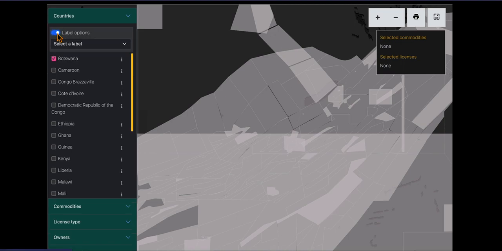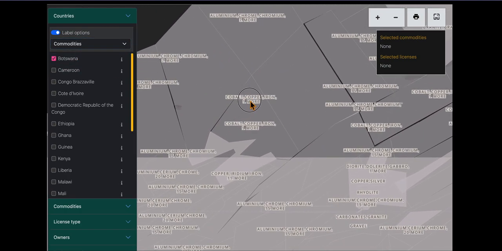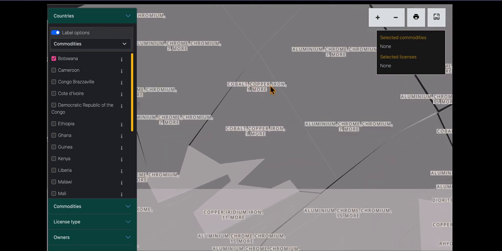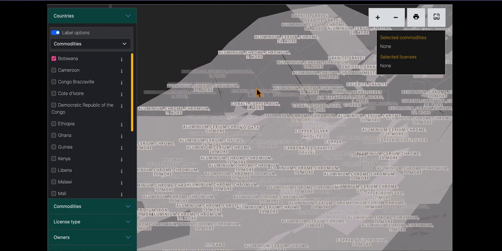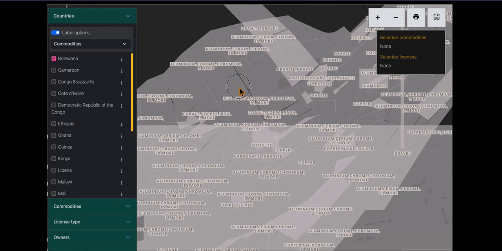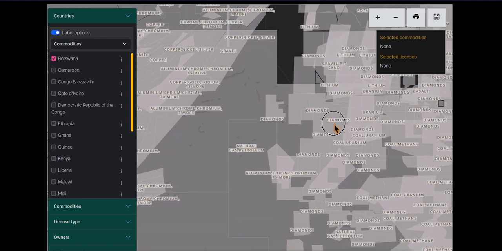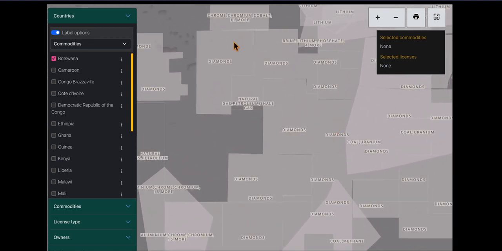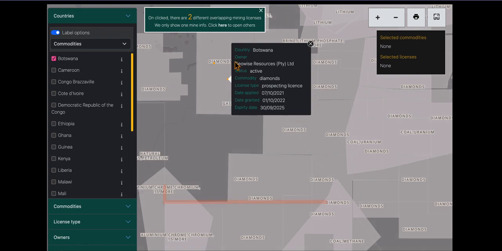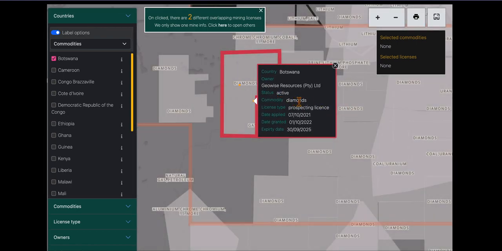We can also label, put a name on that based on several parameters, for example, commodities. And zooming in, we can see here it's cobalt, copper, iron, and so on. So sometimes it's a little bit confusing when you have a lot of mines, because then there is a lot of text, but sometimes it's useful. For example, here you have diamonds, and we can see here in the information.